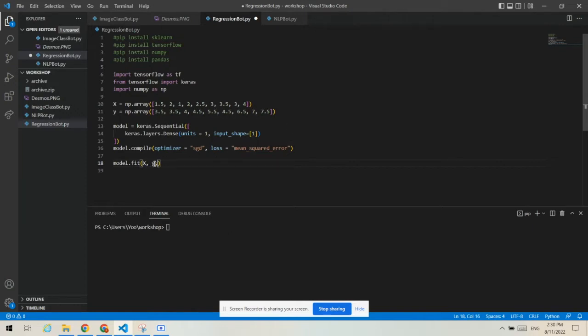We also need the number of epochs. Epochs, let's just say 10 for now, and let's see what happens. Then we're going to do model.predict. We want to print that result, so print model.predict 5. Let's see what happens. First we've got to save that. Python regression.